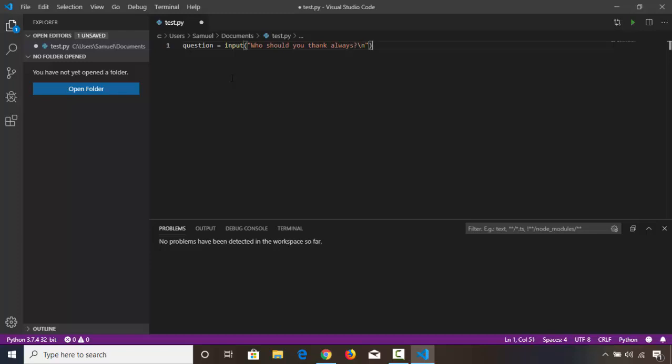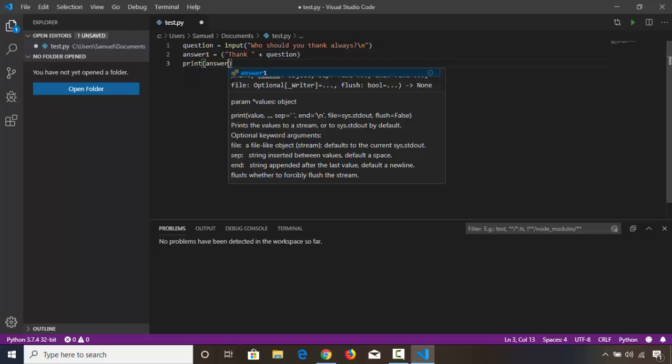So you are used to Python already. We have done some videos already. This is just using Visual Studio Code, okay? And let's say here, answer 1 equal to, let's have it like this, thank plus question. I want us to just look at the ways we can print this. Print answer 1. So looking at it, you can press the tab key.